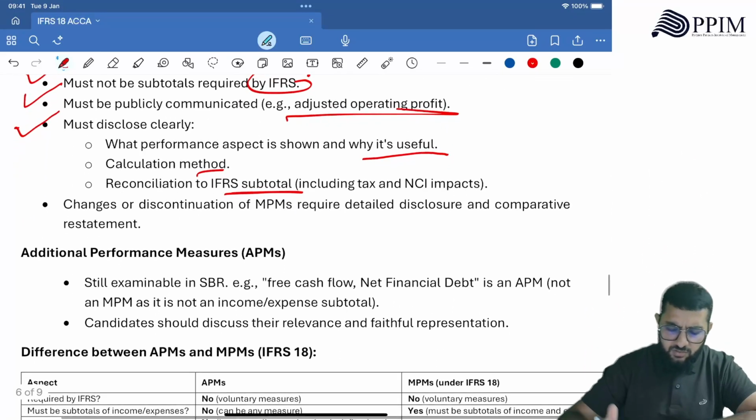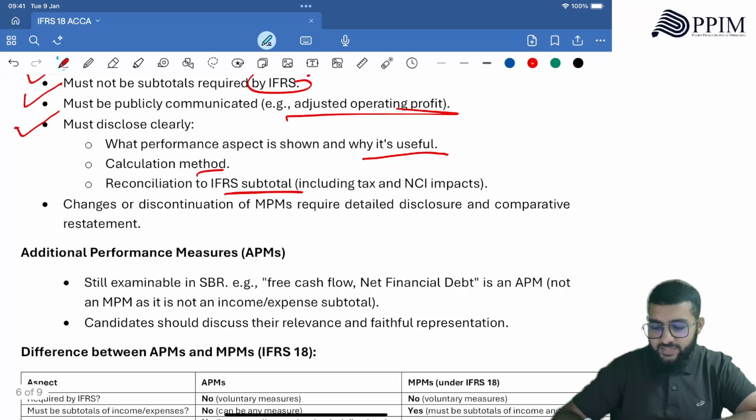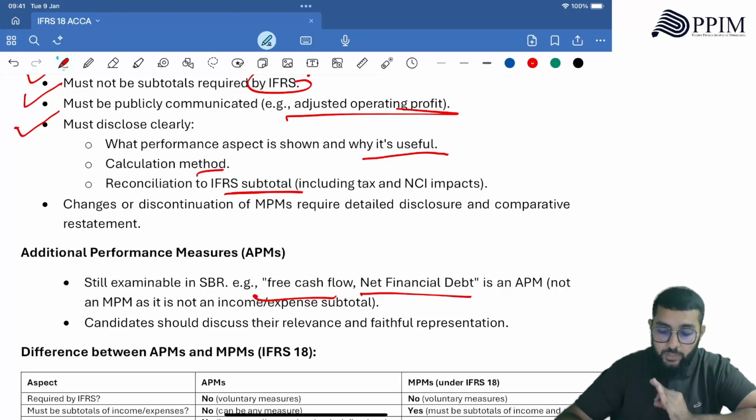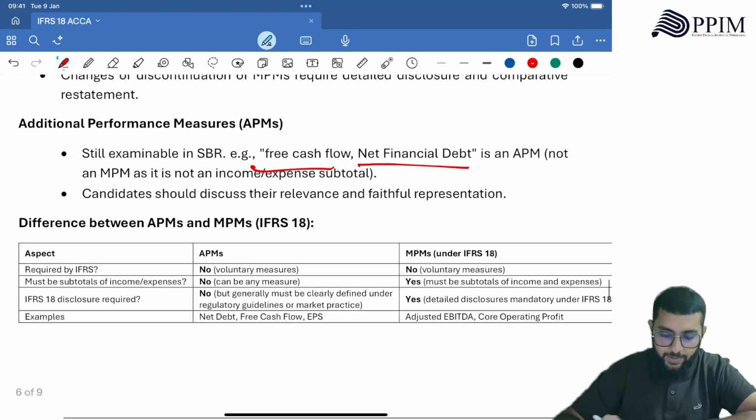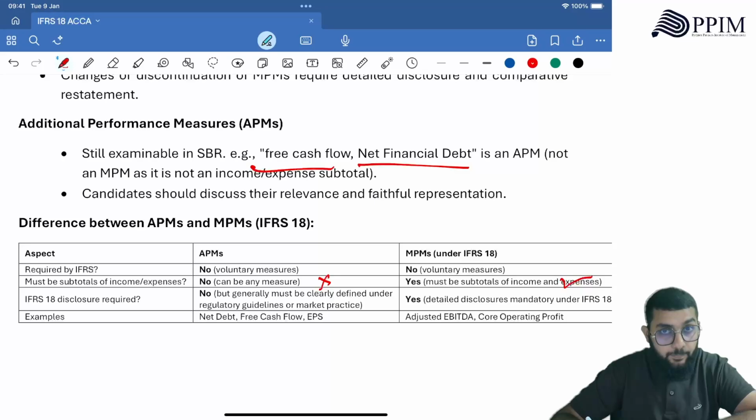Additional performance measures still examinable in SPR, such as free cash flow, net financial debt. These are an APM, not an MPM, right? Again, these are the differences between APM and MPM. Required by IFRS, both are not required. MPMs must be subtotals. APMs, no, can be any measure. MPMs, yes, it should be a subtotal. Okay? IFRS 18 disclosure required. APMs not required, but MPMs, yes, detailed disclosures are mandatory.